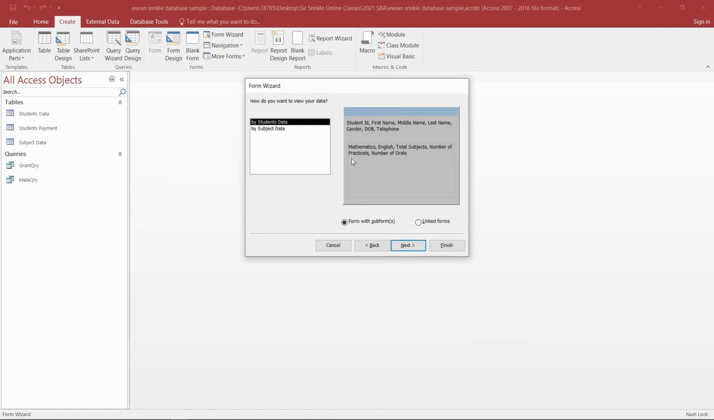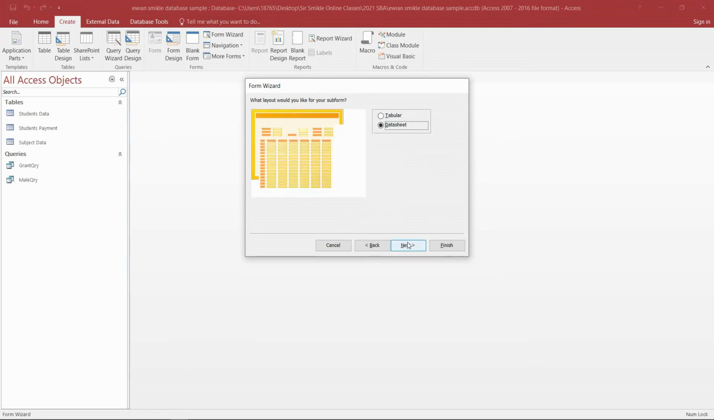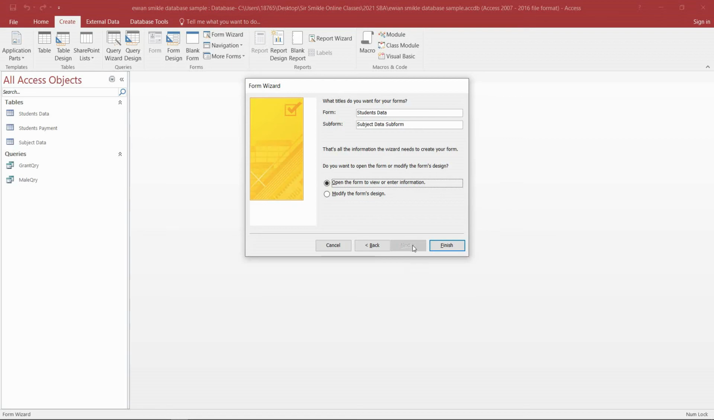When you have done this, please remember student data should be selected first, subject data should be the subform, and the option of form with subforms should be selected. Then you click on next. And then it will ask you if you want to view it in the tabular form or datasheet form. Now select it in the datasheet form for me, please.